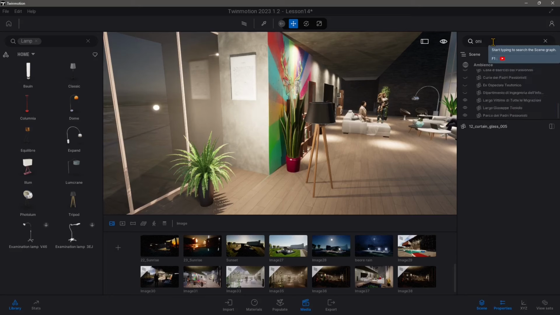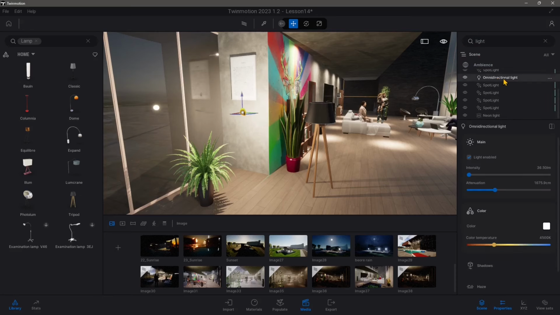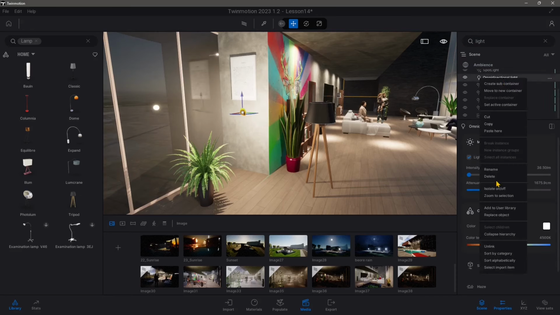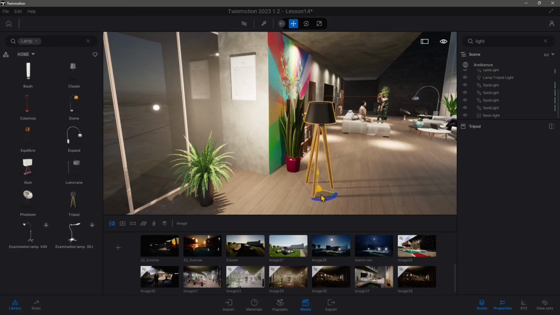So sometimes the lighting devices come with the light embedded. Other times you need to create your own light. So that's the case for this tripod light. So you can see that I created an omnidirectional light, and let's rename this so we can find it better. Use the scene navigator, the scene outliner, to improve the management of all the assets in your scene.